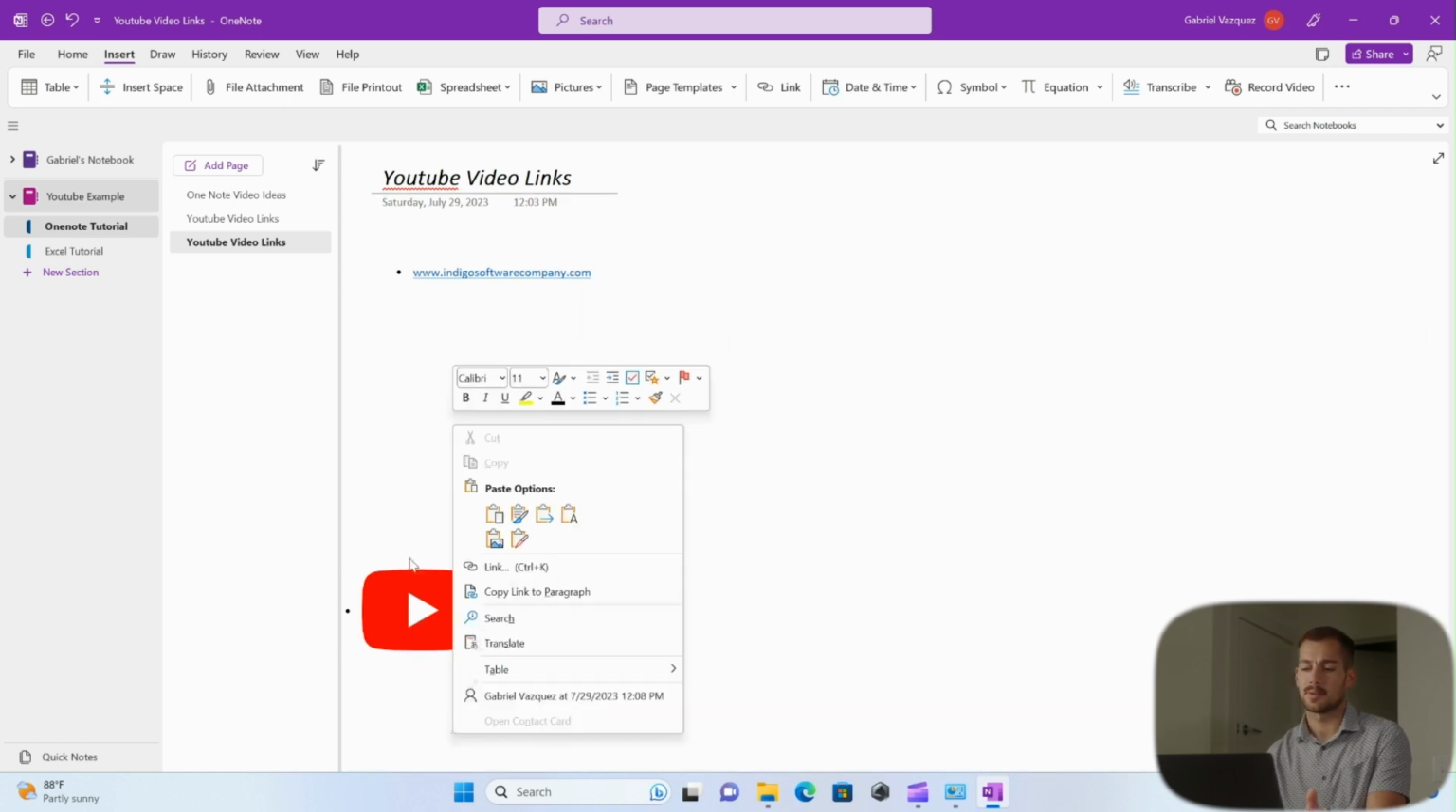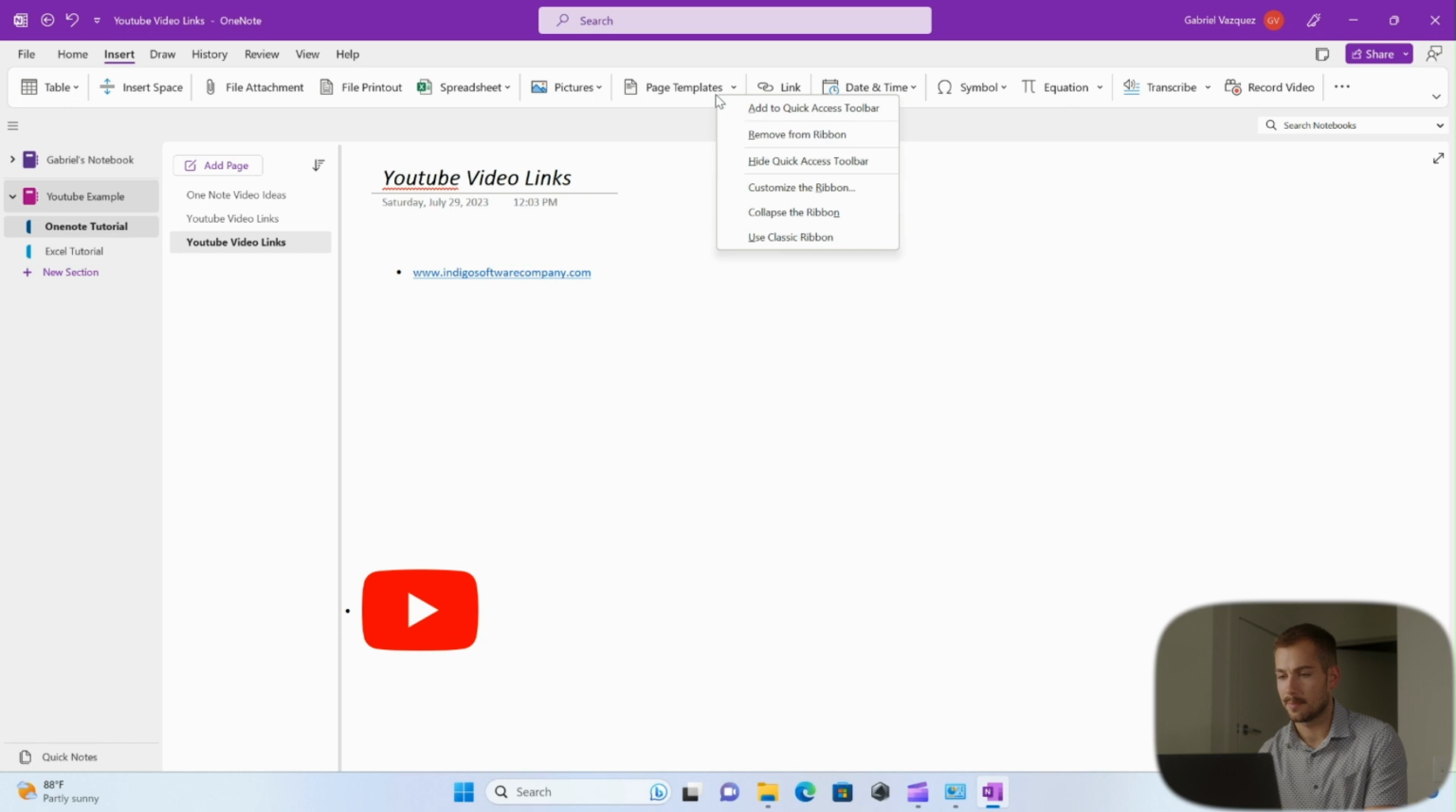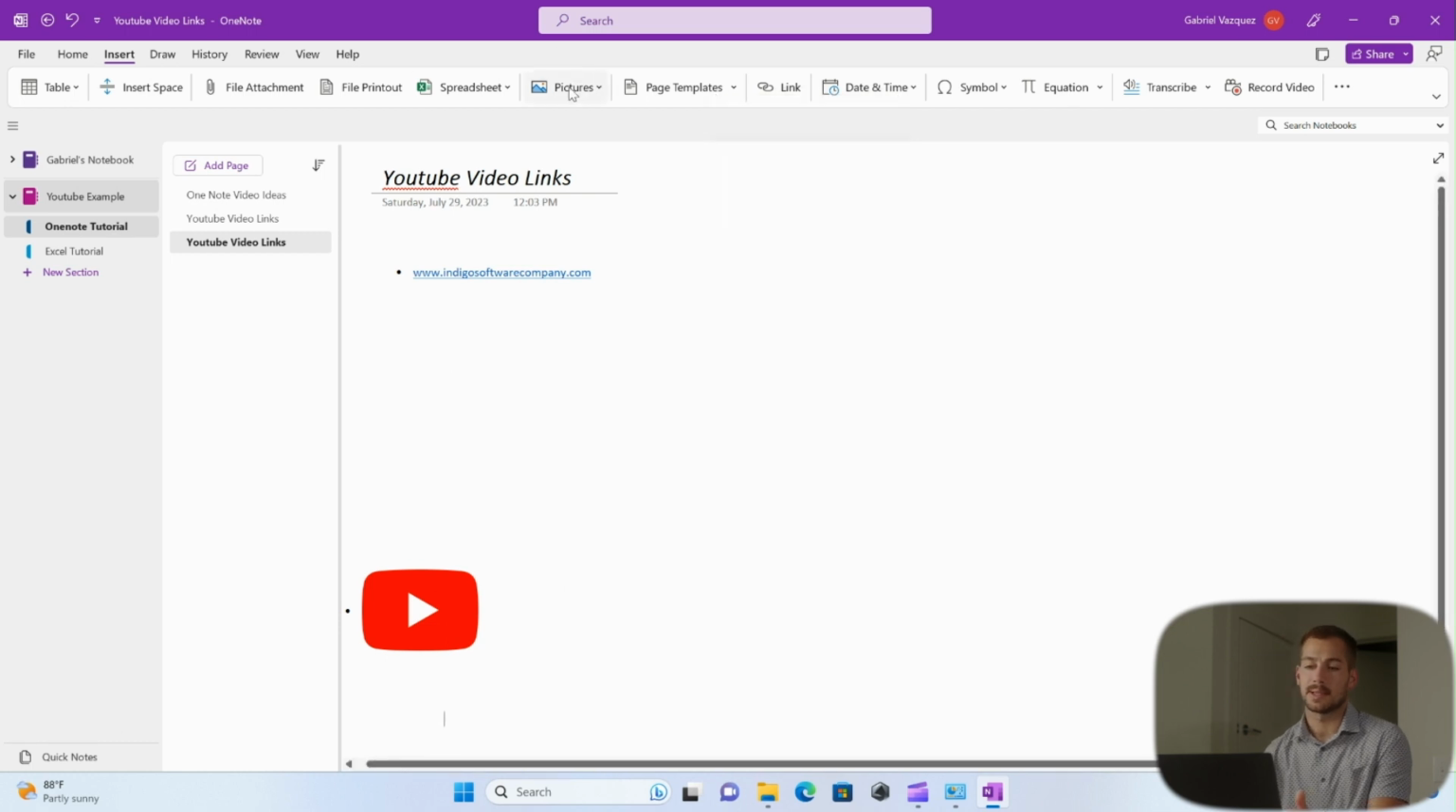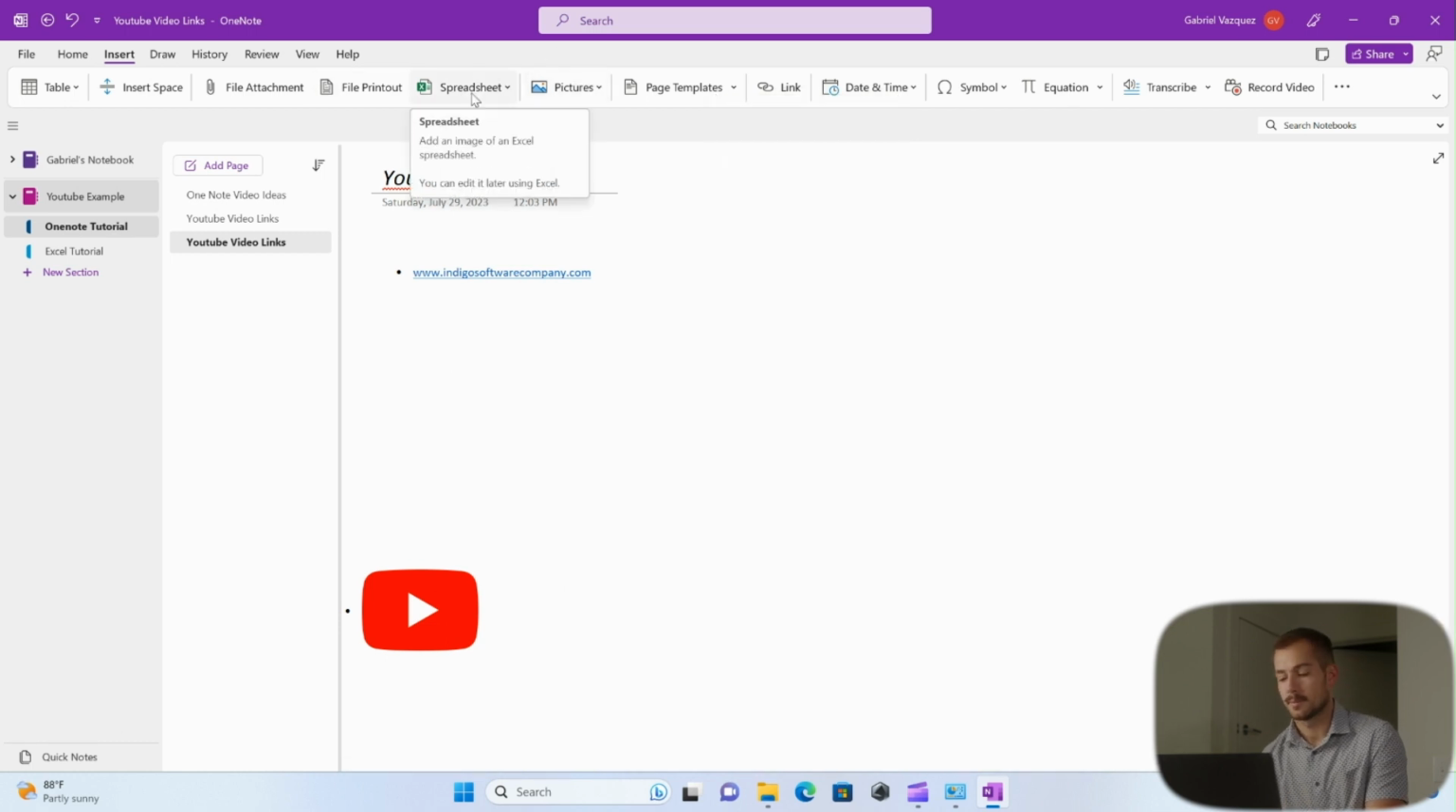So aside from images, we could do a whole lot of other things. We even have page templates. We can insert links, spreadsheets from Excel. So just a quick overview of that insert tab. And then of course we also have the draw tab.